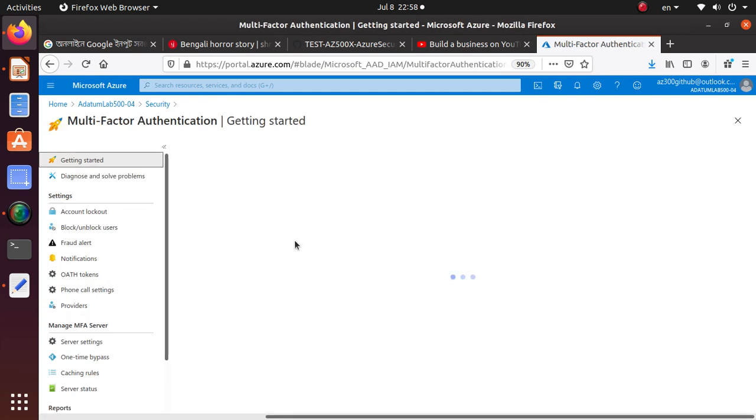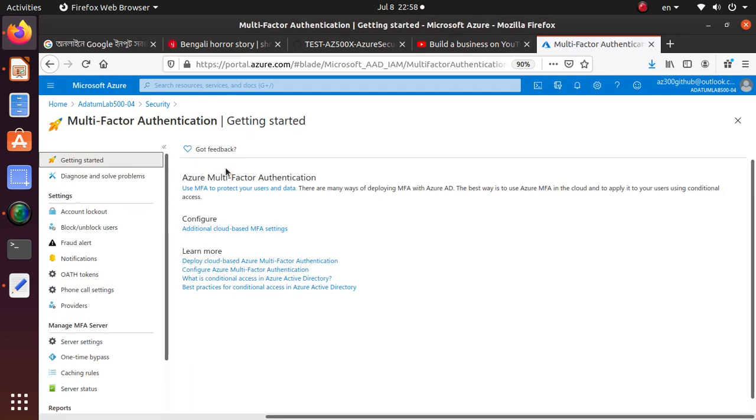That's going to give you a new blade, and you have to use MFA to protect your users and data. And again, remember, there are many ways to deploy MFA with Azure AD. The best way is to use Azure MFA in the cloud and apply it to your users using conditional access. So that's the recommended way, plus the additional cloud-based MFA setting.